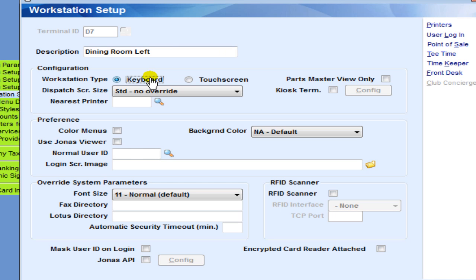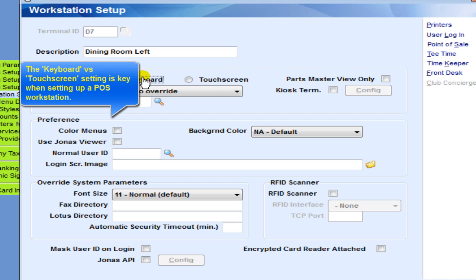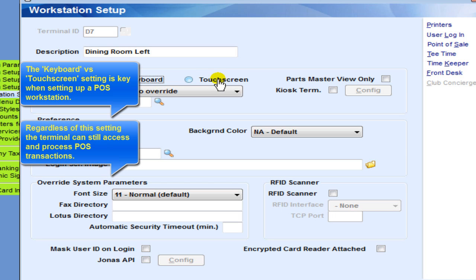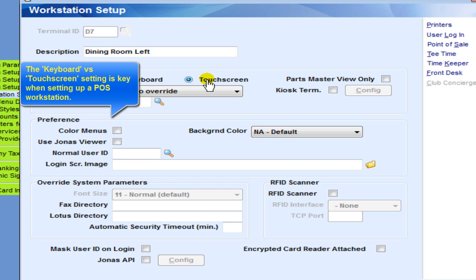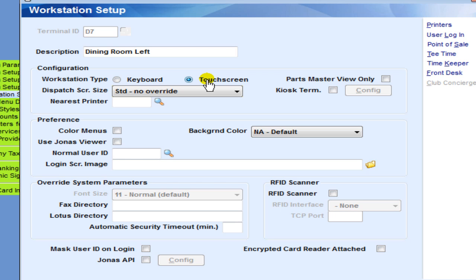The workstation type is key when it comes to setting up a point of sale workstation. Keyboard and touchscreen basically determines how that terminal is going to behave. Regardless of this setting, you can still access and process through point of sale. But if you flag it as touchscreen, you will get the blue login screen as opposed to the regular login screen asking for a user ID and password. If you flag it as touchscreen, there are certain reports and functions you cannot do unless it's flagged as a keyboard. Normally, if this is going to be primarily used as a point of sale terminal, you should flag it as touchscreen.